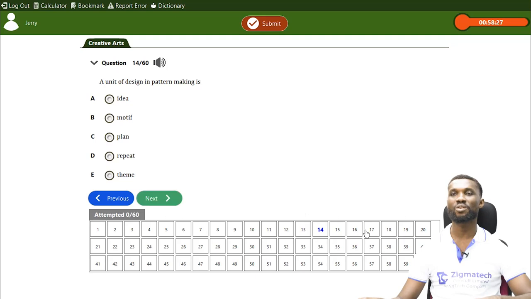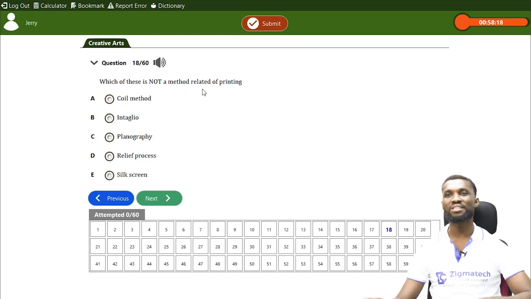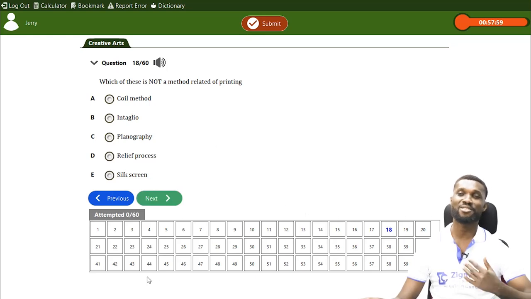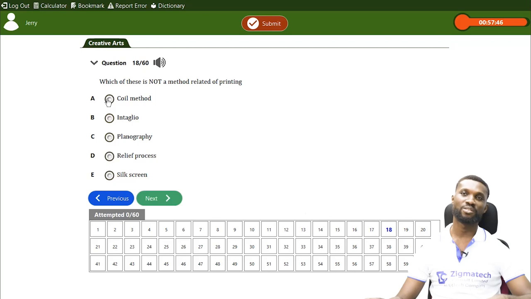So finally, let's try another question, and that will be all you can take for today. Question number 18. Which of these is not a method related to printing? Coil method, intaglio method, planography, relief process, and silk screen. So which of these methods is not related to printing? It's just a random question. Let me try your hands on it, if you can give it a try. Is it coil method? Is it intaglio? It is coil method. We don't do coiling in printing. Coil method is for sculpture.